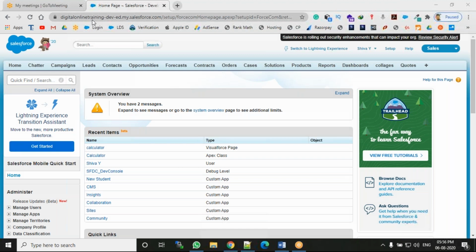So Lightning Experience Transition Assistant is nothing but this. If you want to upgrade your Salesforce classic application to Lightning, that is not switching. Upgrade means, whatever classic application is already there, in the classic experience, I want to migrate to Lightning.